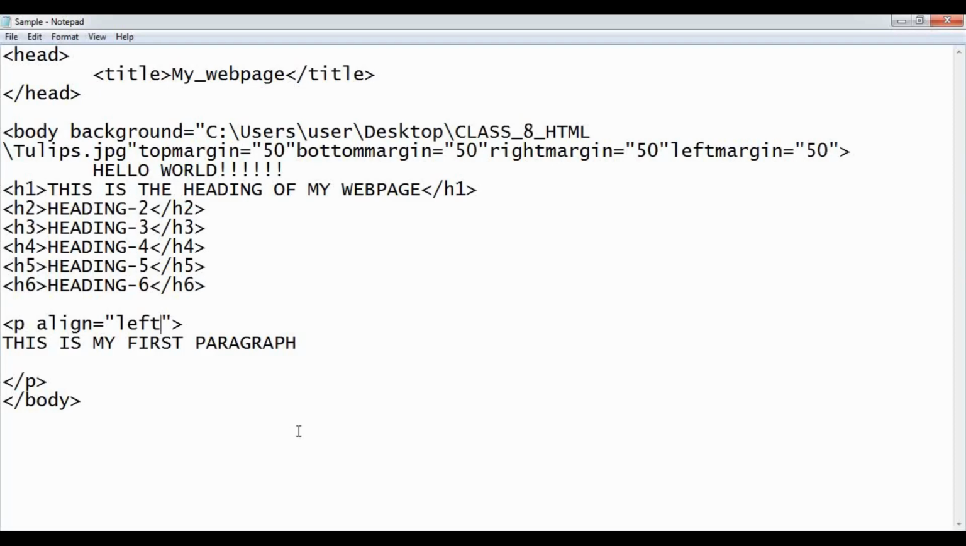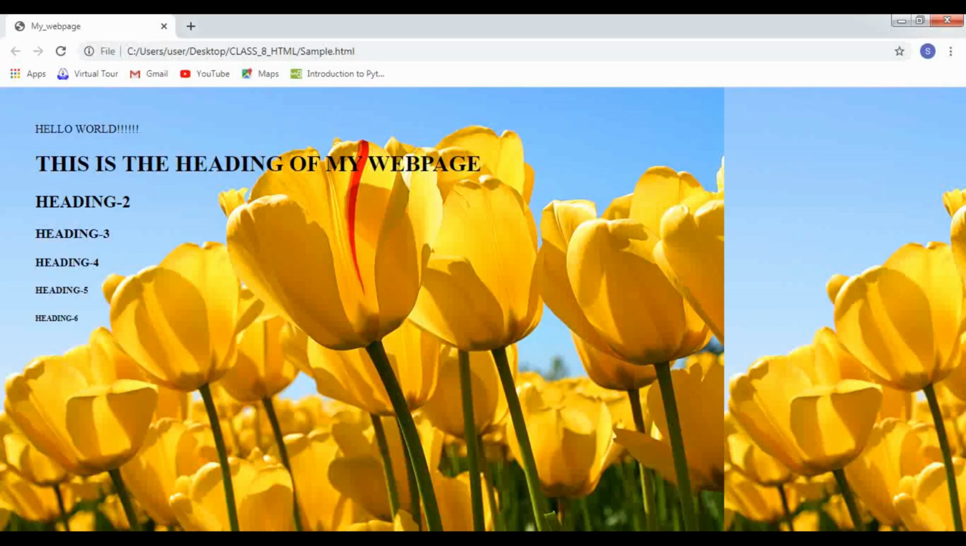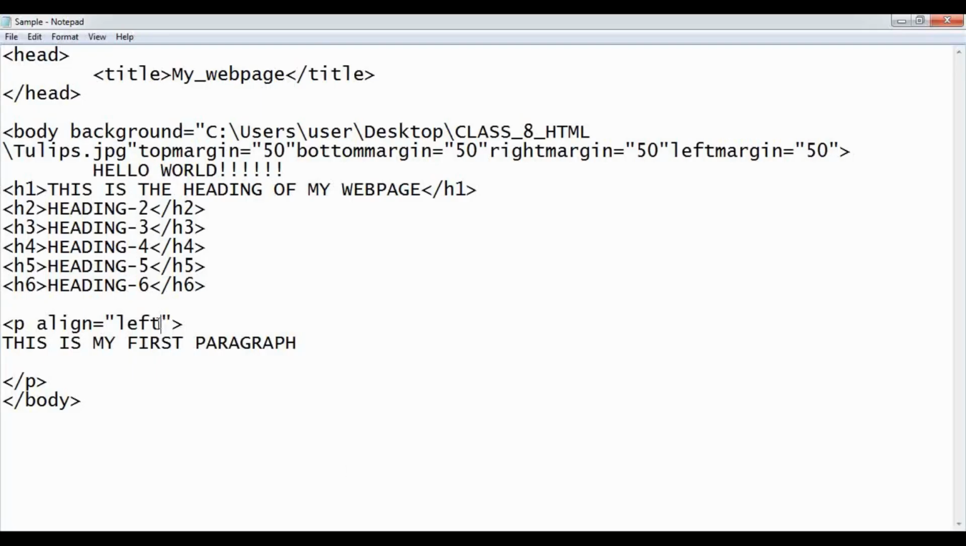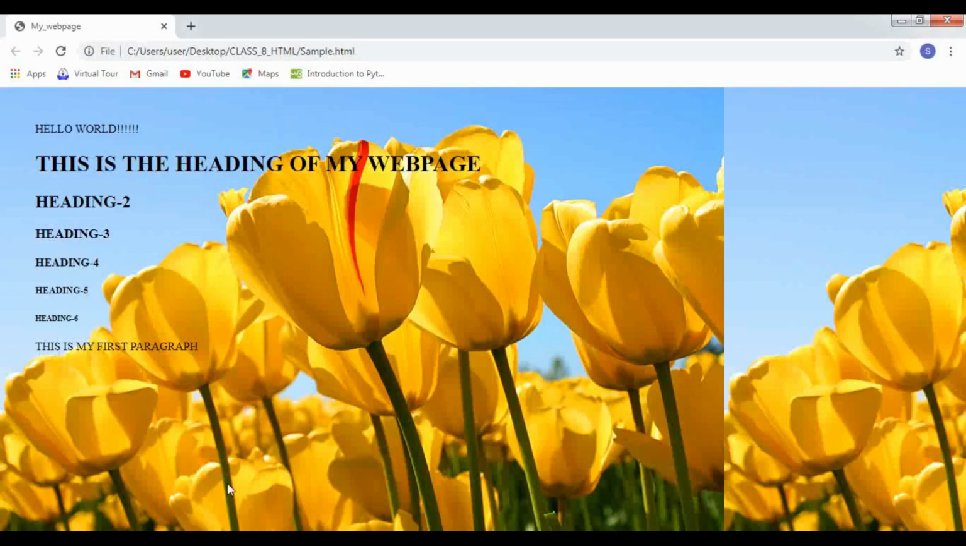Ctrl S and then open this and F5. So now if you see here, this content is displayed on the left side of the web page. Now let us try right. So instead of left, I will write right. Now I will save it, Ctrl S, again go back and refresh. This time my content is on the right side of the web page.